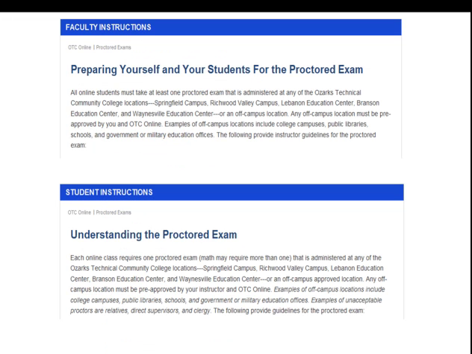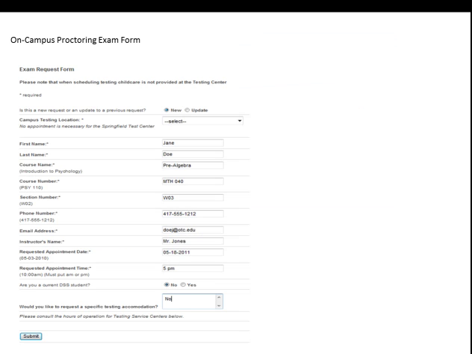Preparing our students. Students who request off-campus proctoring will need you to be involved in the process. For on-campus proctoring, once students submit the request for on-campus proctoring exam form, testing services handles the scheduling. Students do not have to make an appointment if they will be taking their test on the main campus. To prepare yourself and your students for the proctored exam, the following needs to take place.